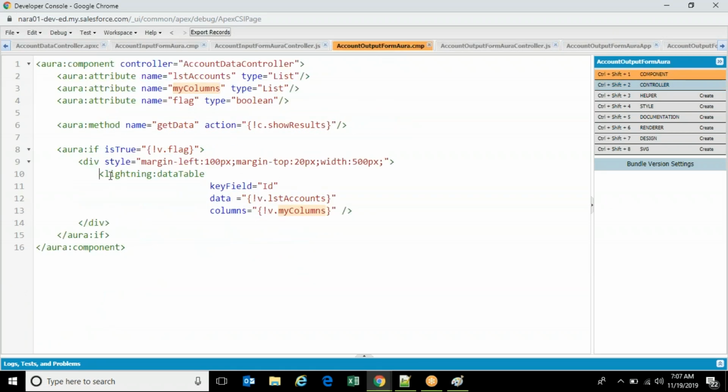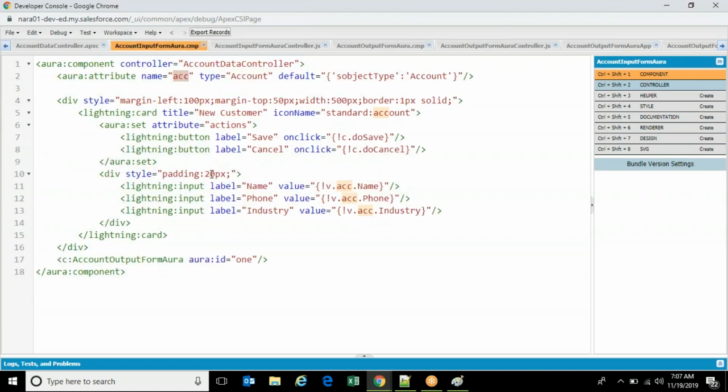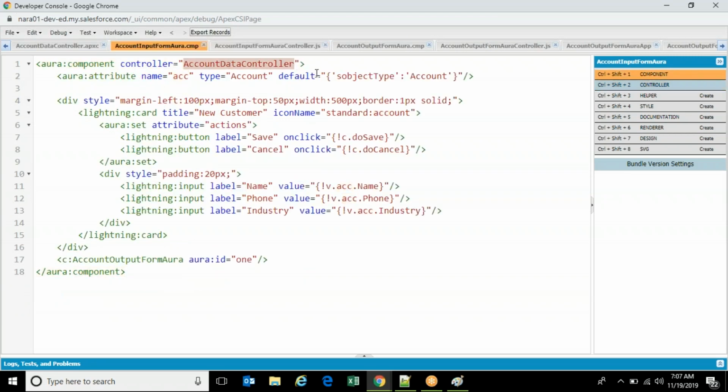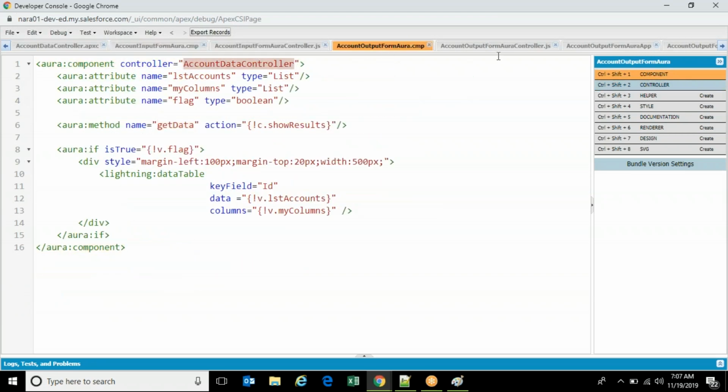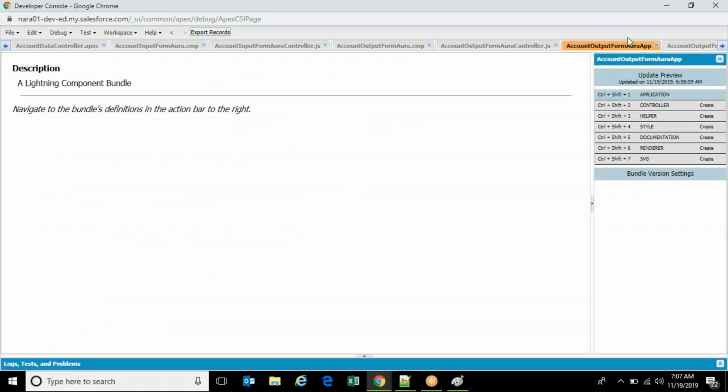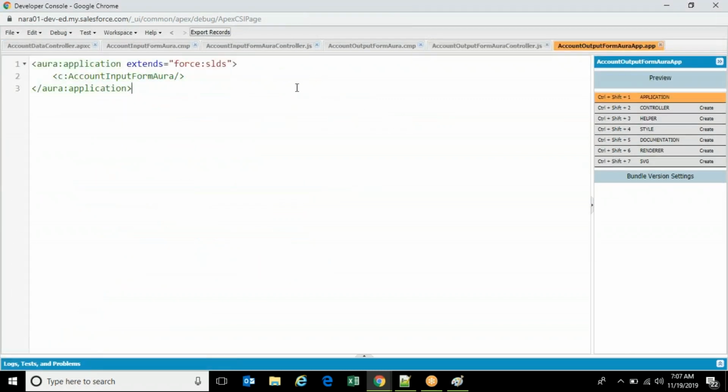And we're passing the data to lightning data table. And the method is show results. The show results is invoking from a child component. And both components are declared with account data controller, and both are calling a server action. And this is the component calling. Save it and preview.